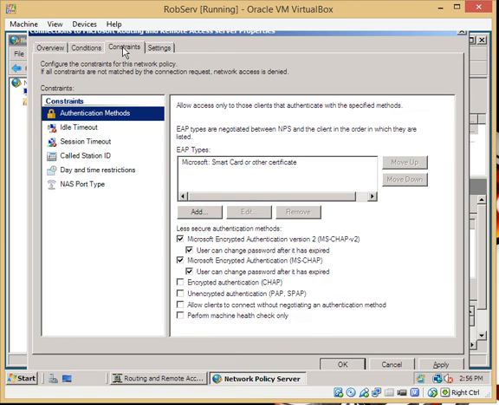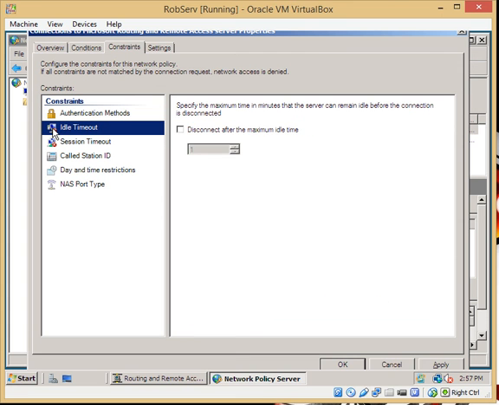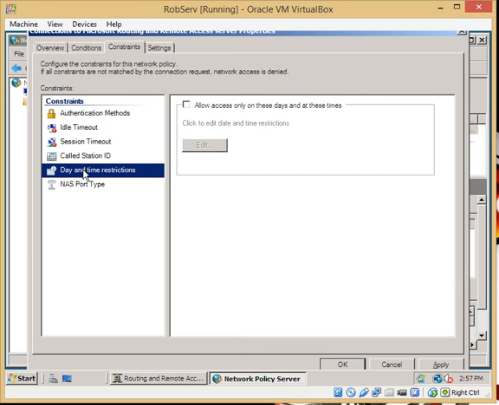Click the Constraints tab. Click authentication methods. In the left pane, click idle timeout. Disconnect after maximum idle time 30. Day and time restrictions.